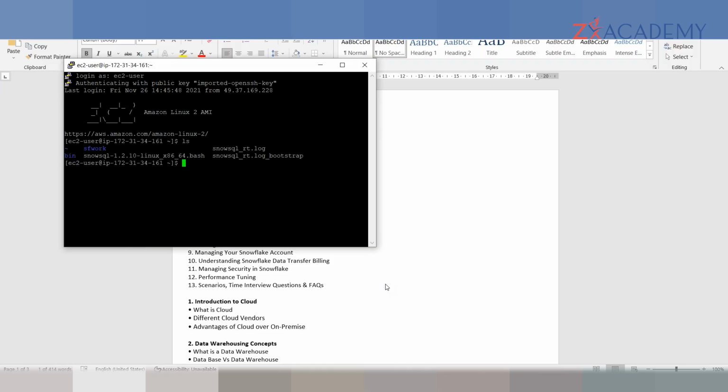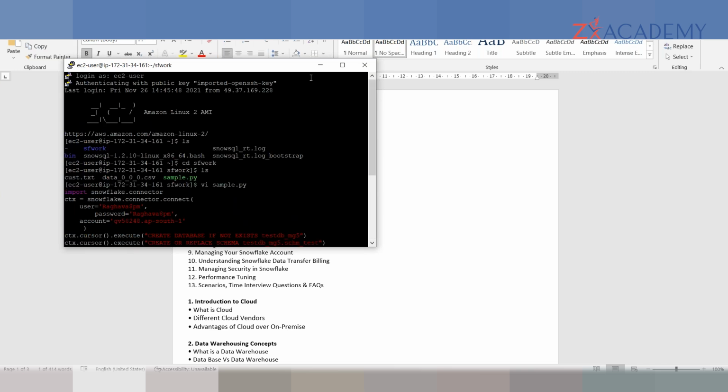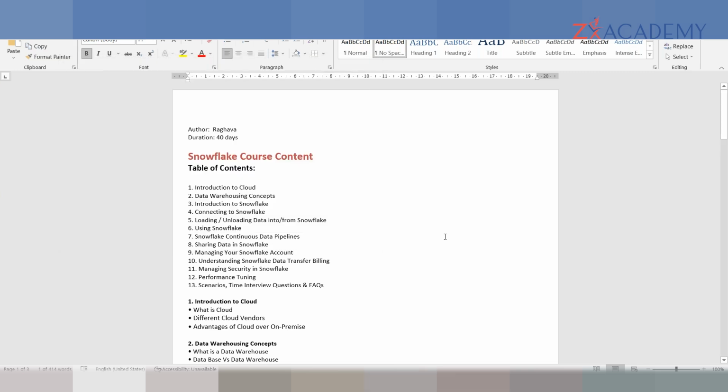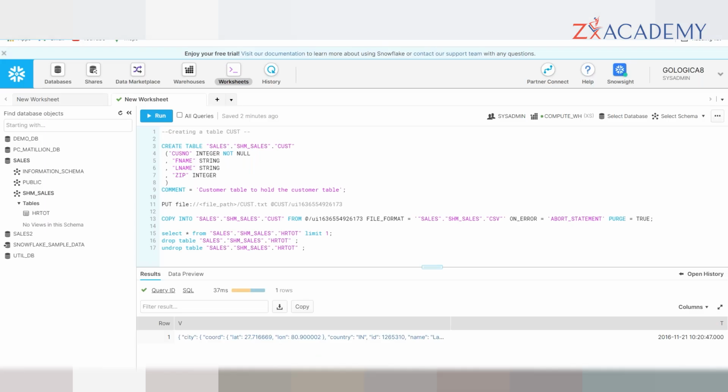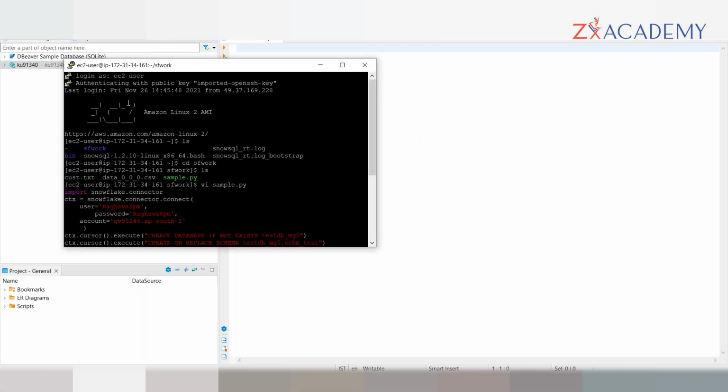I'll be showing some Python with SQL steps. This is a place where you will work. This is a simple Python program along with Snowflake. So overall, you will be working with Snowflake in so many places. In my class, I'll show you Snowflake working in the web UI, and Snowflake in some other system. This is called Toad, and SQL Server you are seeing, right? And Snowflake in Python.